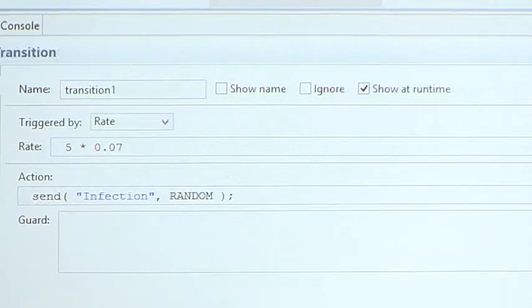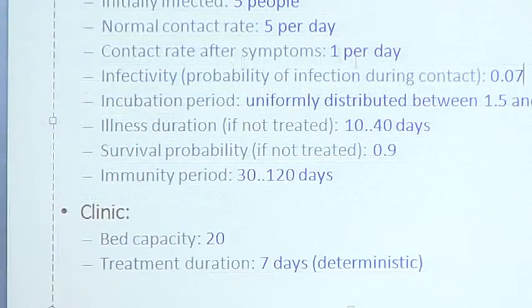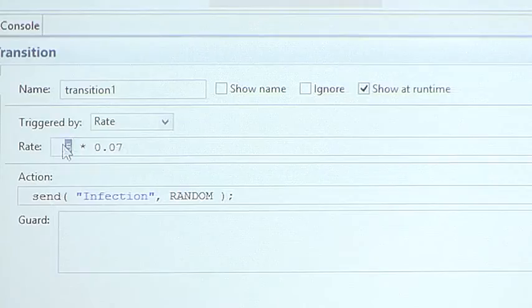And the difference is that while you are sick and know that you're sick, you only contact one person per day. So this is 1. Let's run the model again.